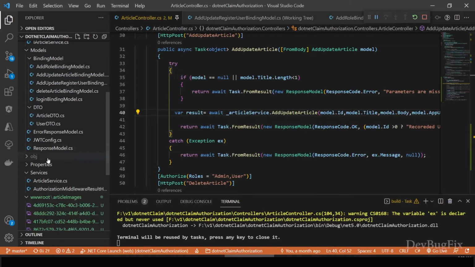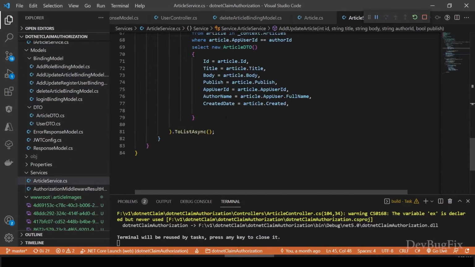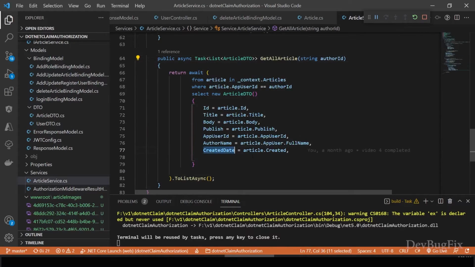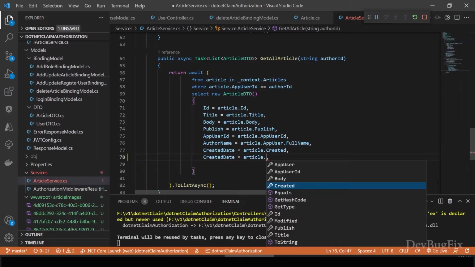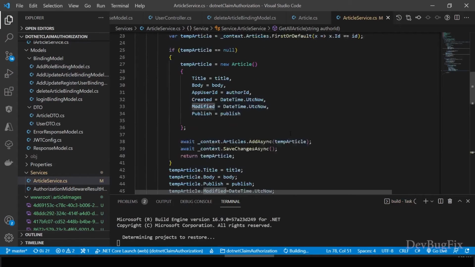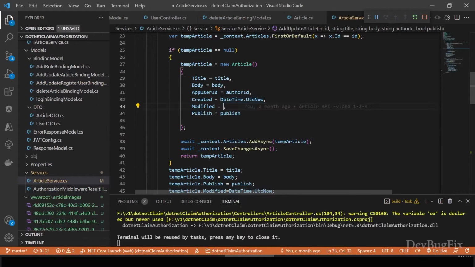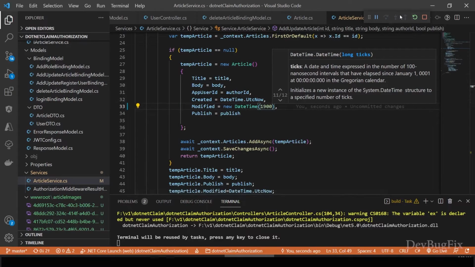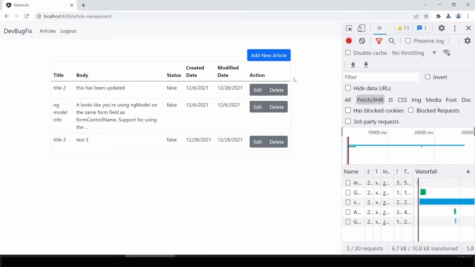Go to article service. In article service, search get all article function. In this function, modify date is missing. I will create a copy of this line. Article.modified, modify date. Save the changes. I will add one more thing. When we add new article, I will reset the modify date. Modify date will be less than 2000. I will pass random value and this value will be added as a millisecond to 180. Restart the application and we will test.